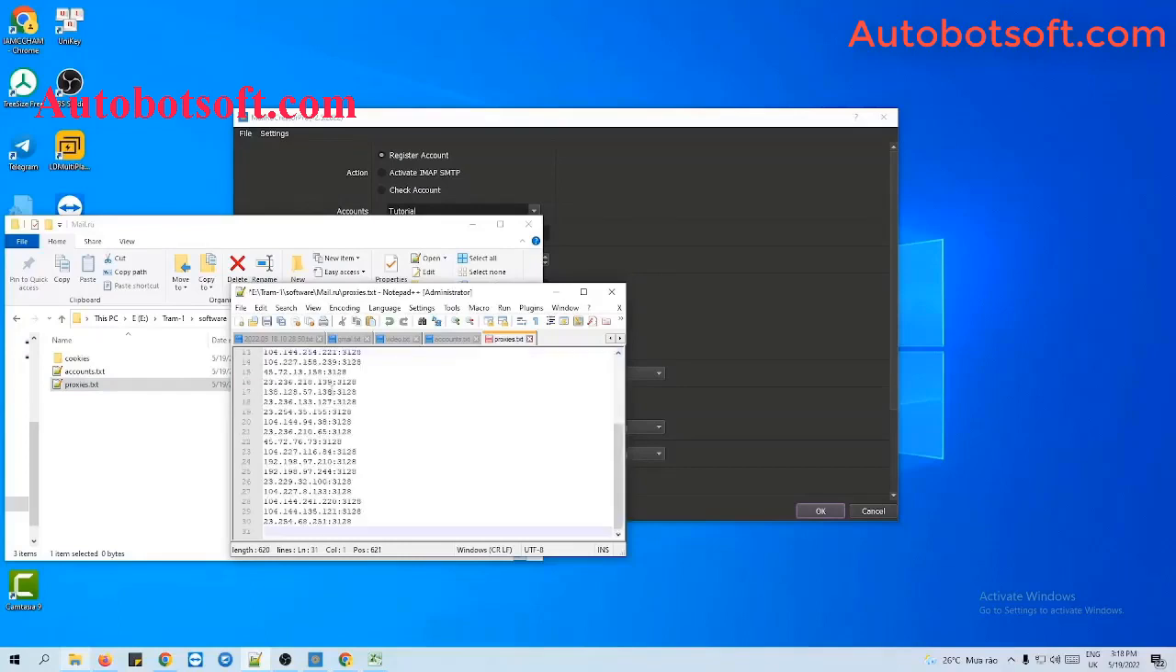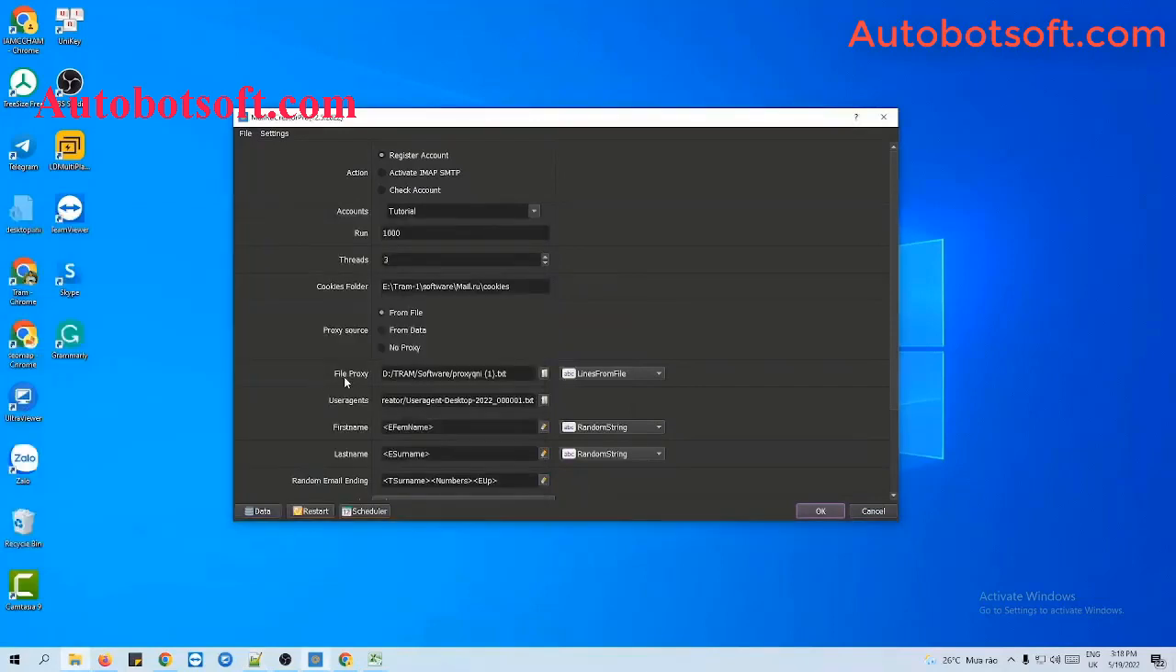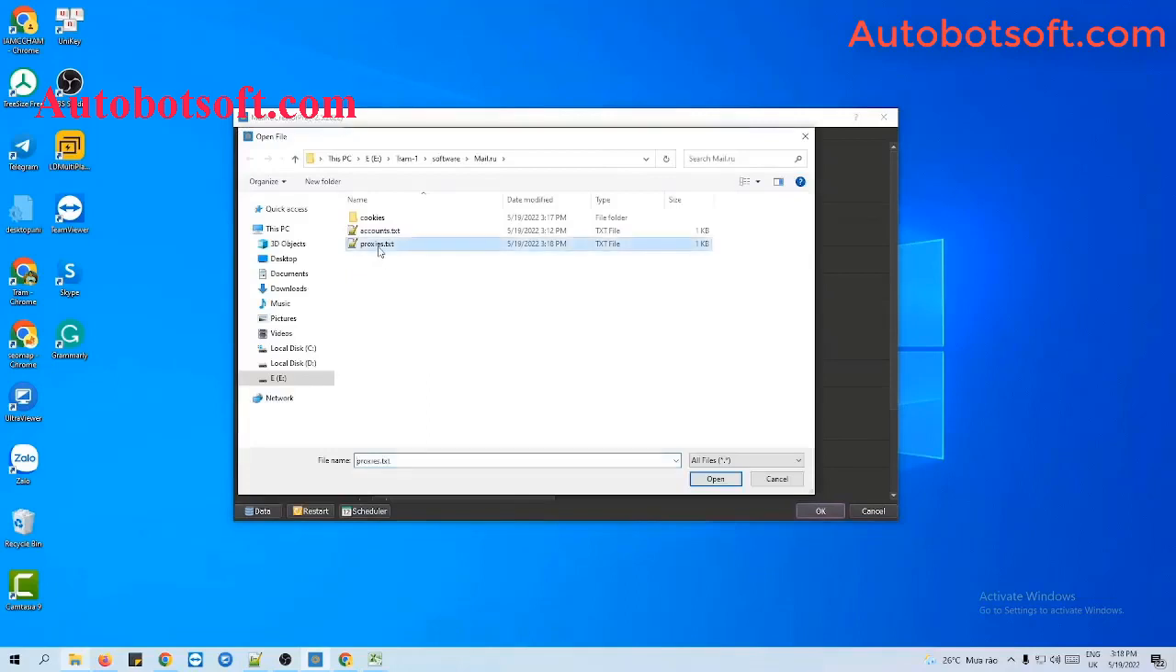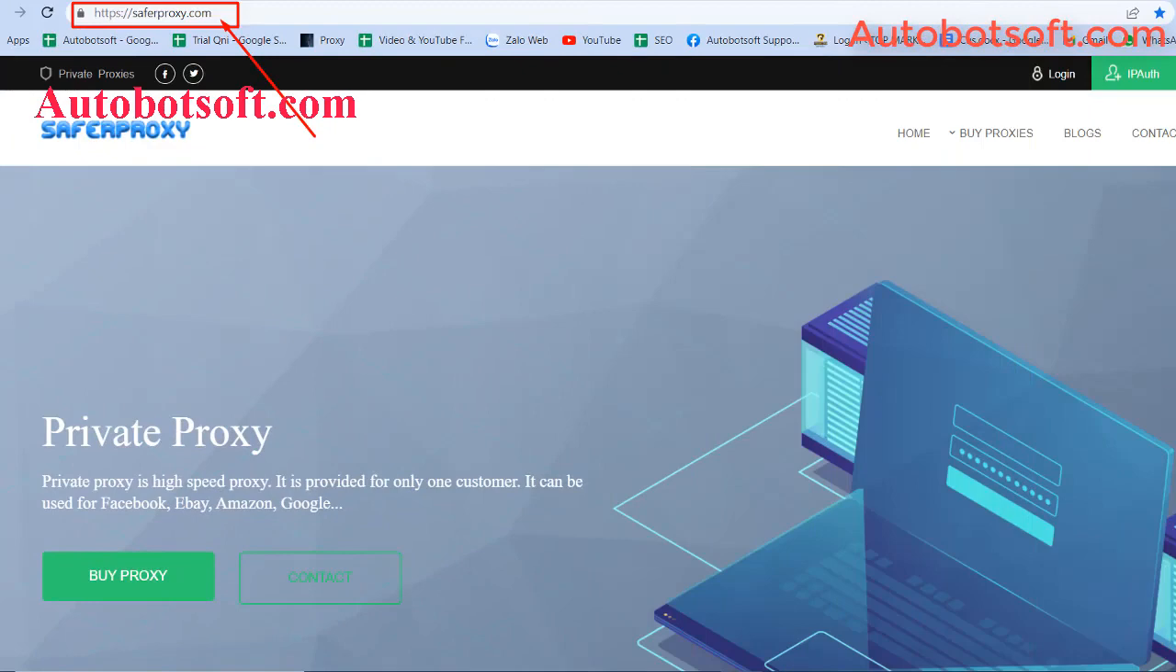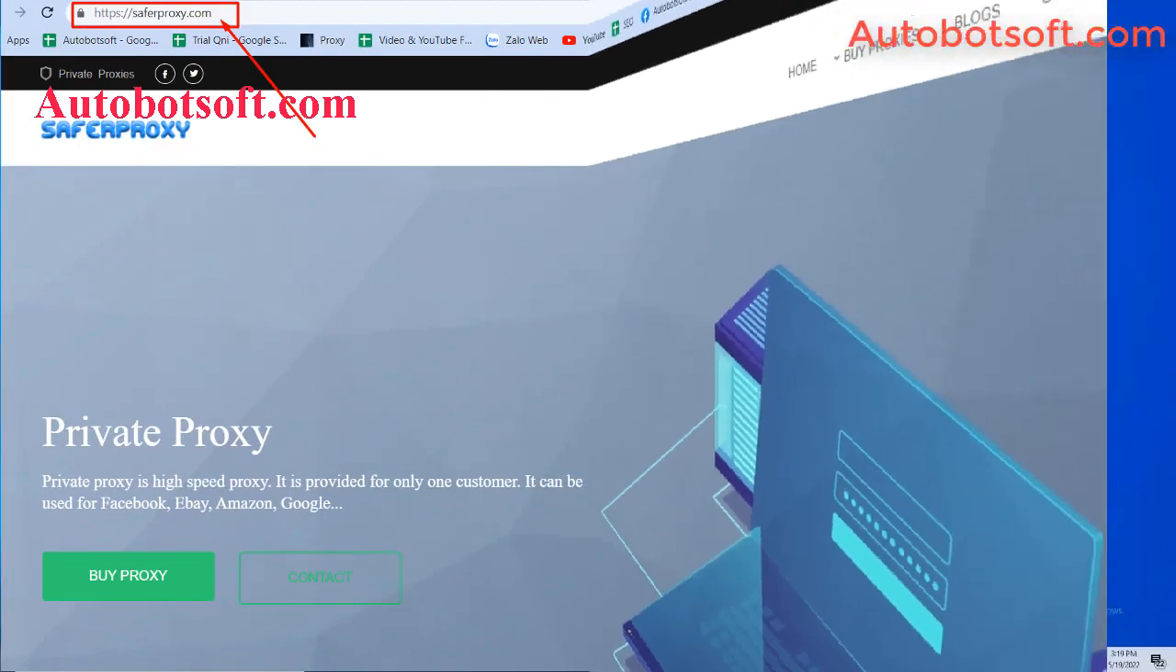For example, these are our proxies. You will import one proxy per line and click to save. At the file proxy session, you click on this icon and select the proxy text file created. And then the choice for you is lines from URL. When you select lines from URL, you need to paste the link address of the proxies here. You can visit saferbrowsing.com to rent cheap and safe proxies.